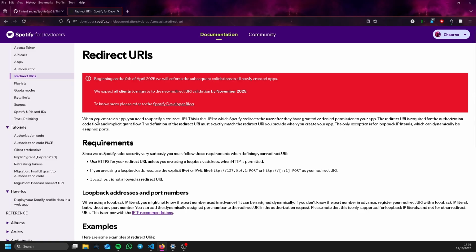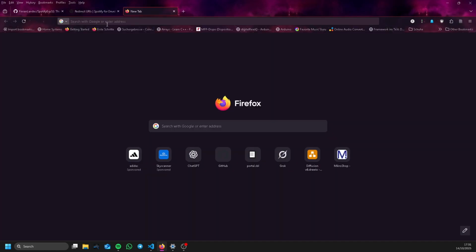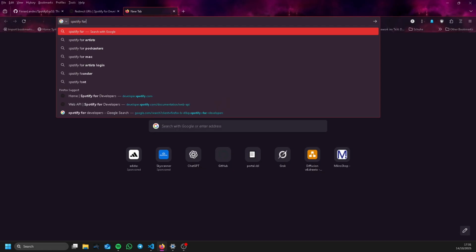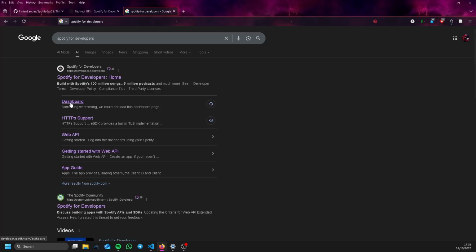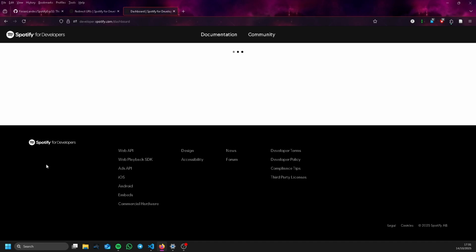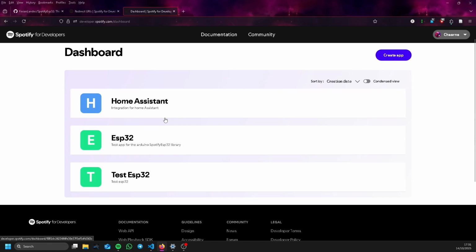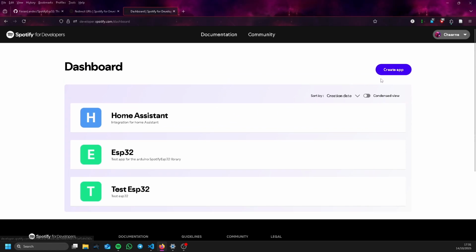So if we now want to connect our ESP to the Spotify web API, as before, we have to go to the Spotify for Developers dashboard. So we go there, and then we go to the dashboard and we'll create a new app. You can see I have some apps already here. I have Home Assistant and I have my ESP32 library, which are my main test things I use. But now for this video, I'm gonna create a new app.